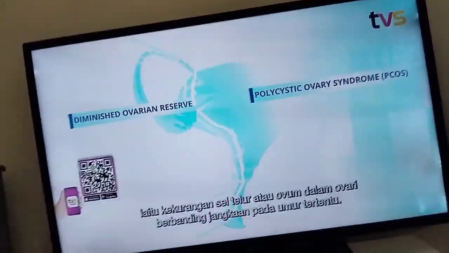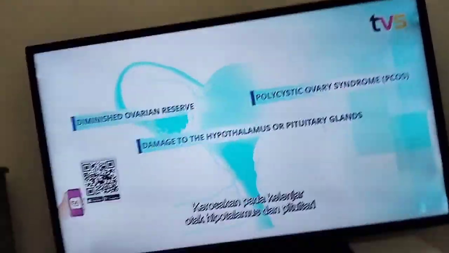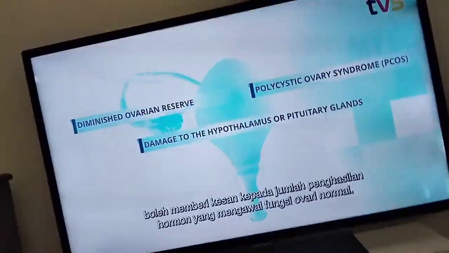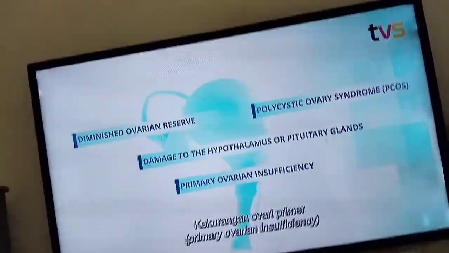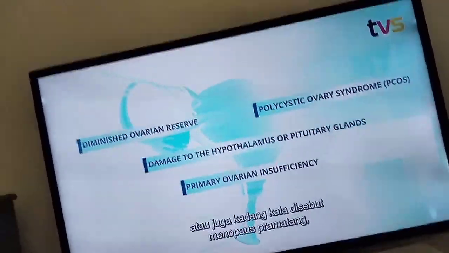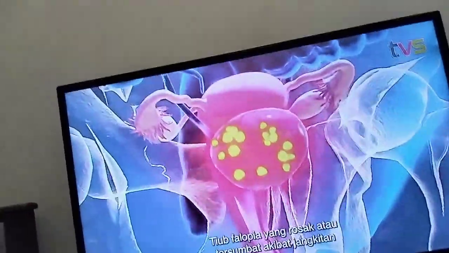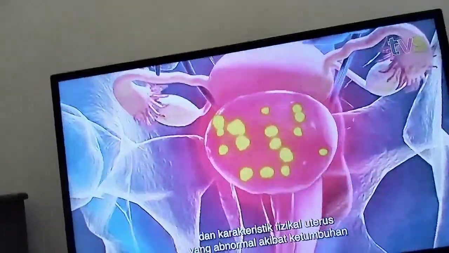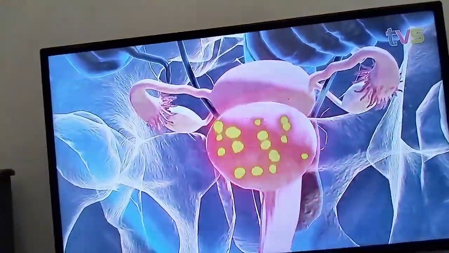diminished ovarian reserve, which refers to a lower number of eggs in the ovaries than expected for a woman's age, damage to the hypothalamus or pituitary glands, which can affect hormone production, leading to abnormal ovarian function, primary ovarian insufficiency or premature menopause, a condition where the ovaries fail to function properly before the age of 40, damaged or blocked fallopian tubes due to infection, as well as abnormal uterine structures from growths or tumors, also increase the risk of infertility.